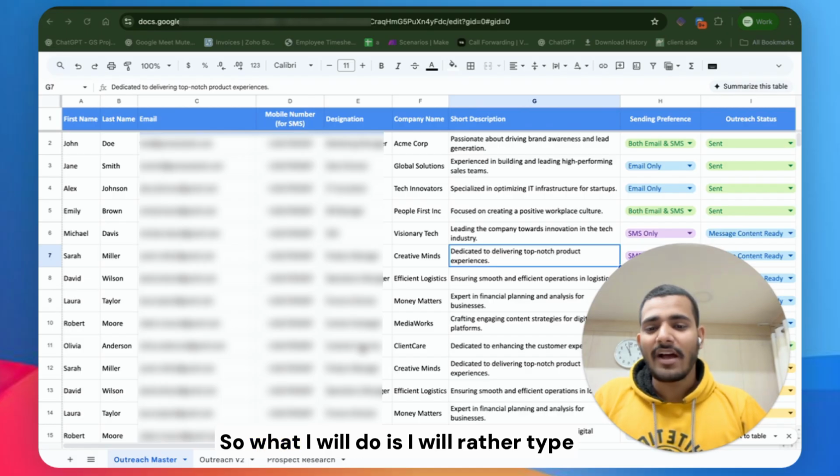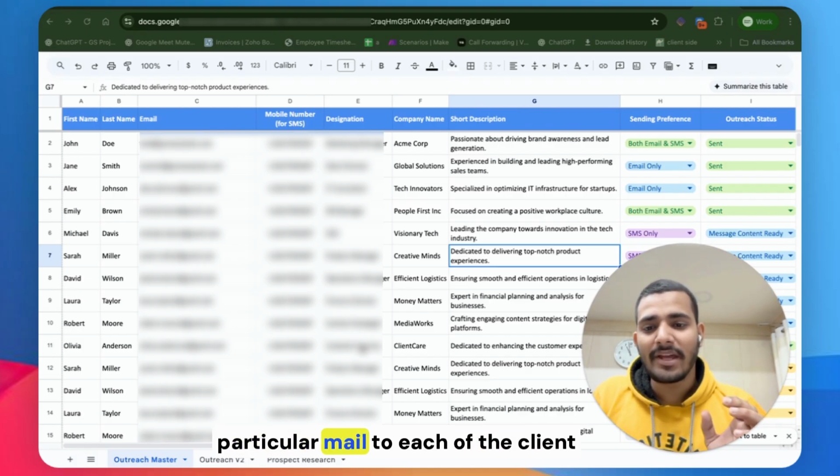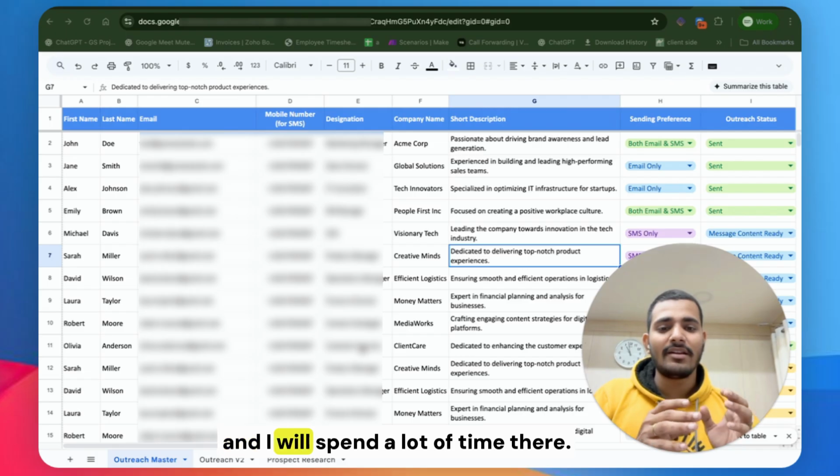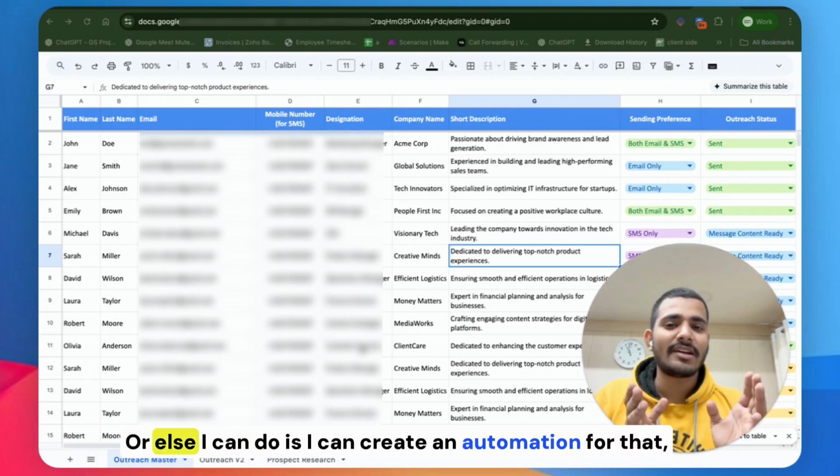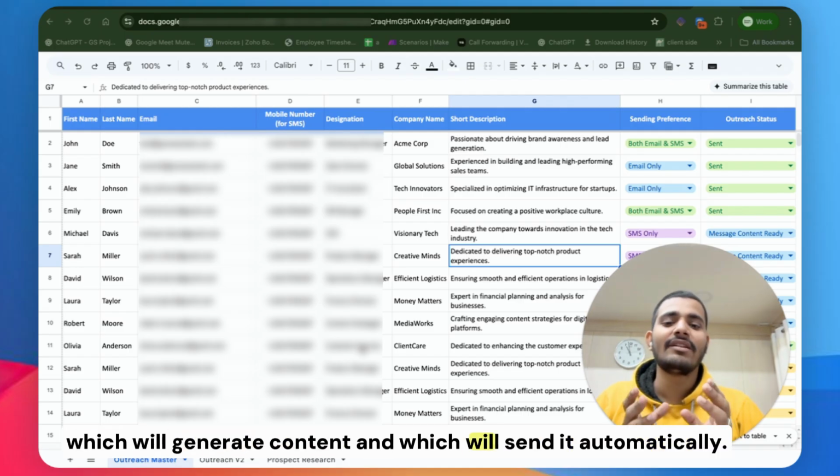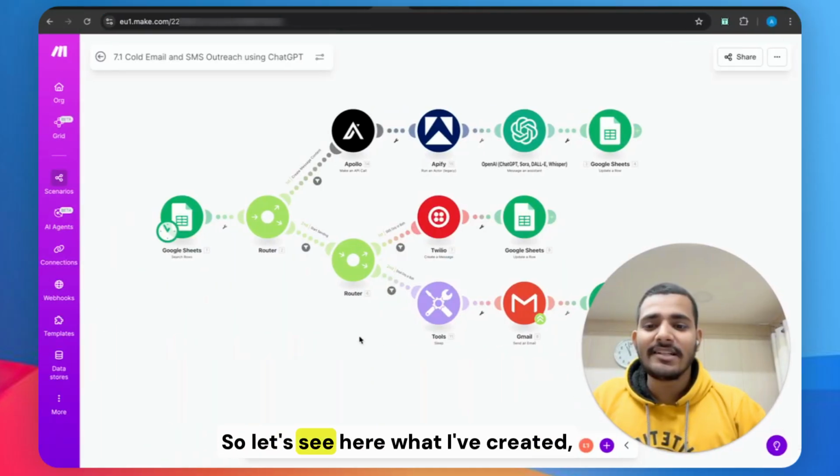So what I will do is I will type a particular mail to each of the clients and I will spend a lot of time there, or else what I can do is I can create an automation for that which will generate content and send it automatically. So let's see here what I have created.